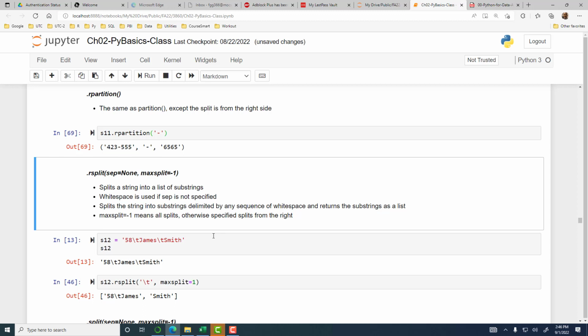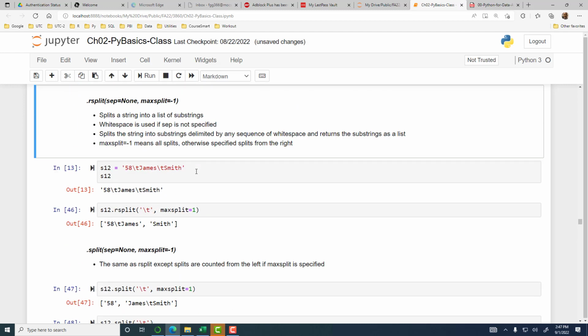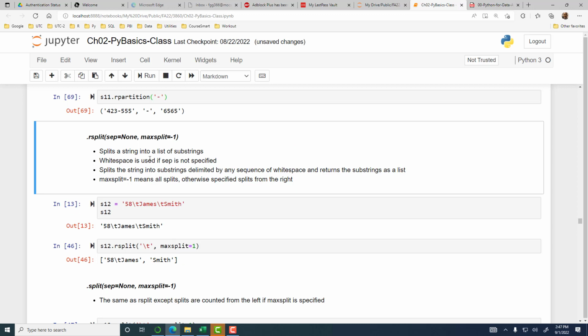Now split, on the other hand, you have rsplit, and then we have split. We have lsplit. So rsplit splits the string into a list of substrings. White space is used if the separator is not specified. So you don't have to specify a separator. If you don't specify a separator, then white space is used. It splits the string into substrings delimited by any sequence of white space and returns the substrings as a list. And maxsplit -1 will be from the right.